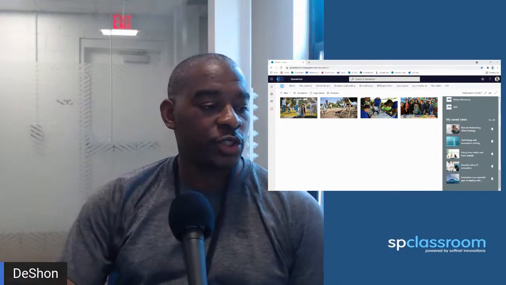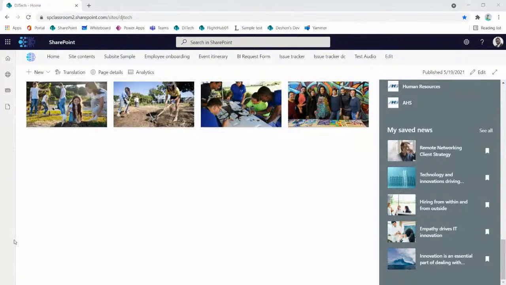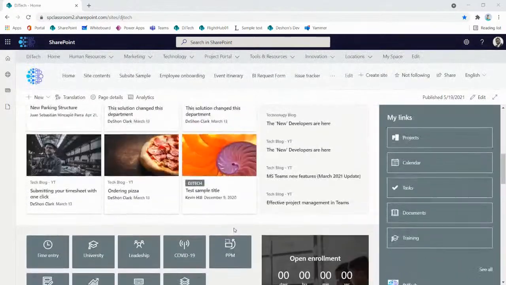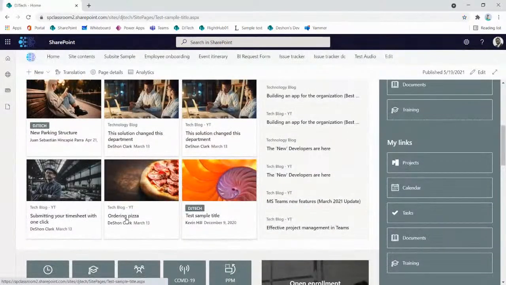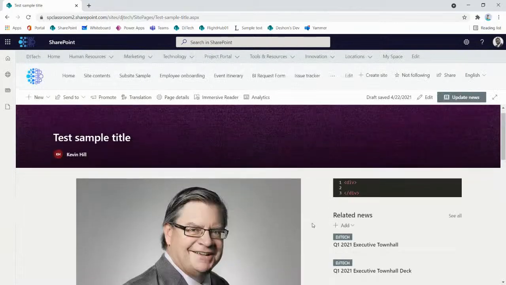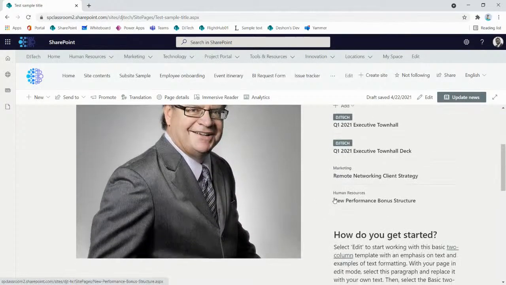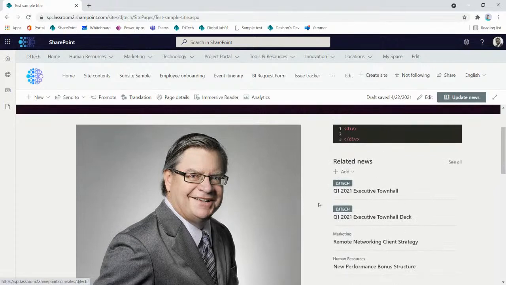So now your intranet is going to be like MSN or CNN or Fox or whatever, their websites, where you're going to have news information coming from everywhere. So now I'm going to navigate to that article and say, oh yeah, this is interesting, right? And here you see my related news, right? Based on category.